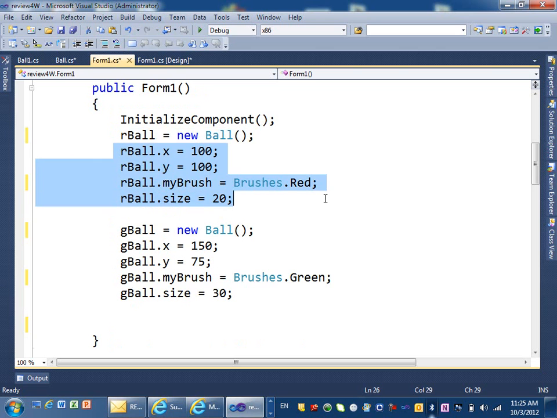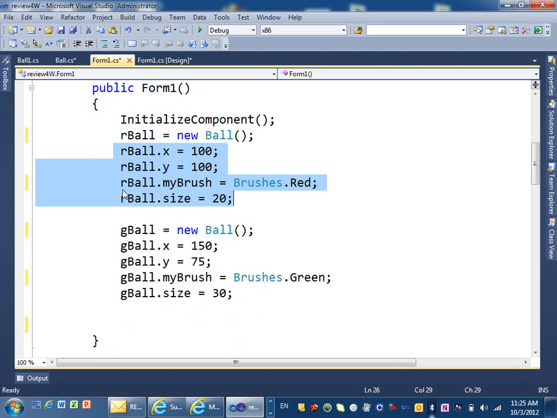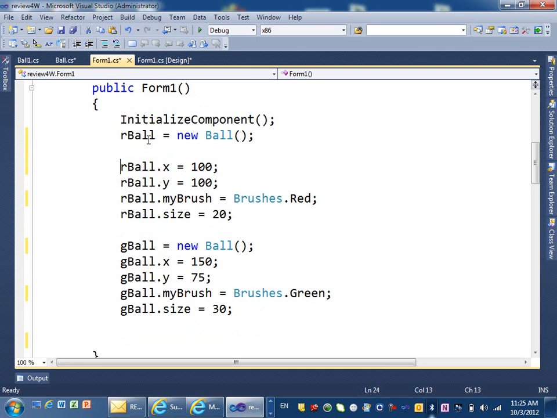If I don't give it any values, what would the initial values be? The values that I put in this default constructor, which are 20, 50, 20, and red, right? Let's go back to the form and just try it. I'm going to comment all this out.